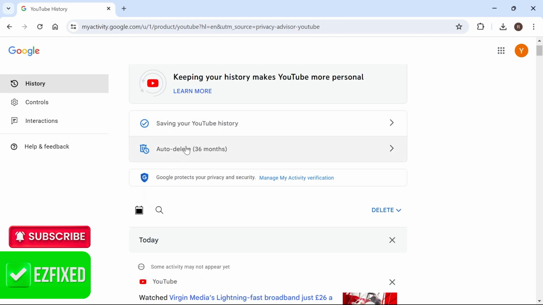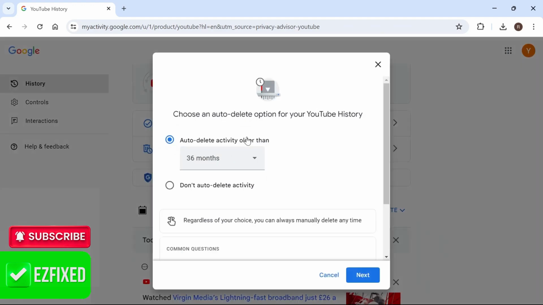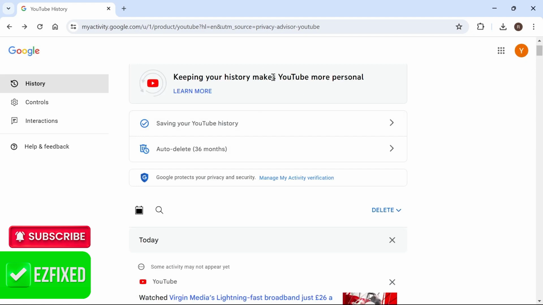Also, the history will be deleted automatically after 36 months. We can also come into here and adjust this time frame, so we can have this deleting after 3 months if you'd rather. And then to go ahead and just delete this history, we need to come down to the delete button here. And you can choose to either delete from all time or to delete from a custom range. And then once you've done that, we can come back to the previous window.